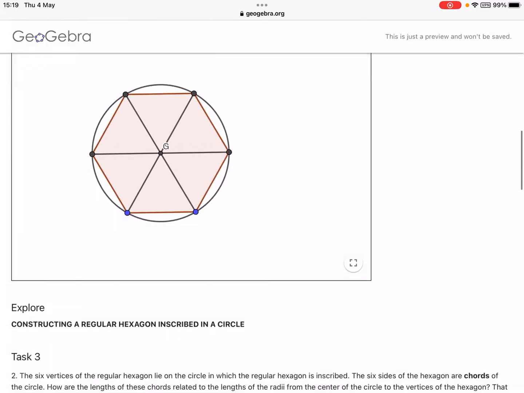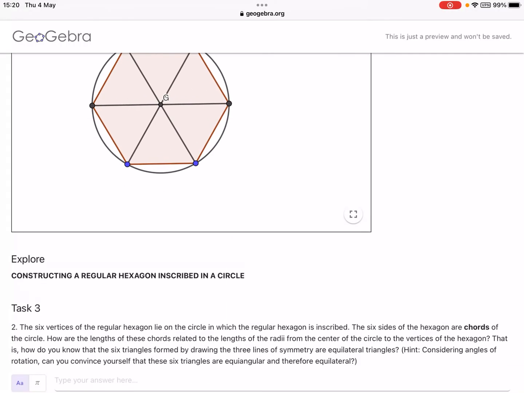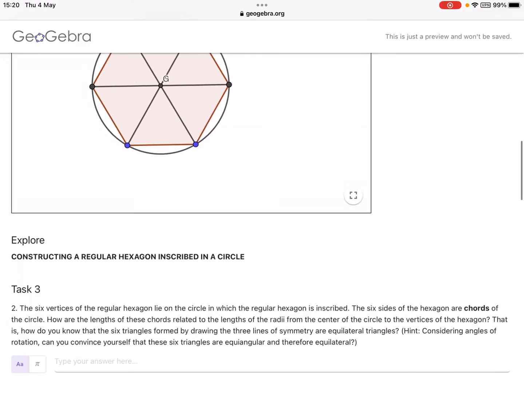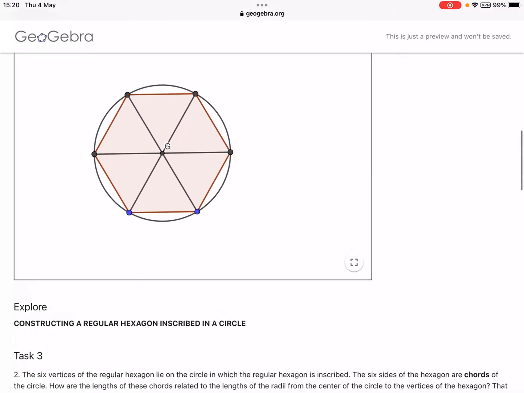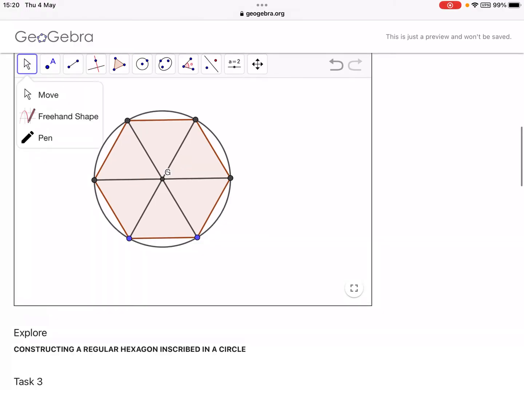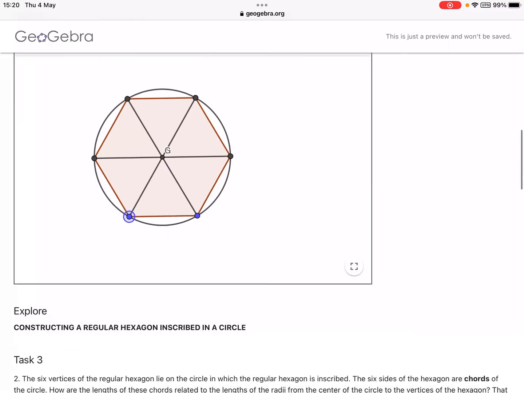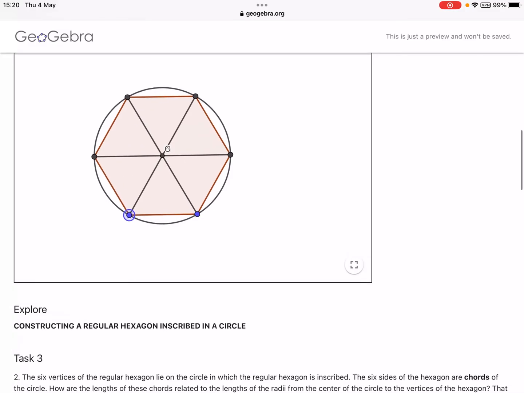This is going to help us go backwards and actually create the hexagon. So that's our next task. It says constructing a regular hexagon inscribed in a circle. So rather than starting with the hexagon, we're going to start with the circle and then go backwards. One thing I want you to notice is that the 6 vertices of the regular hexagon, so that one, that one, that one, that one, that one, and that one, lie on the circle in which the hexagon is inscribed.